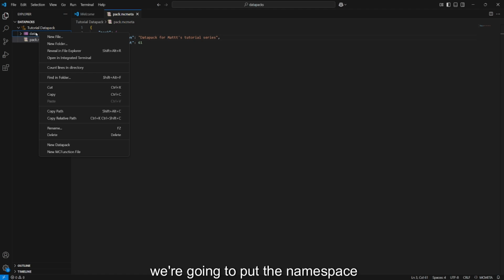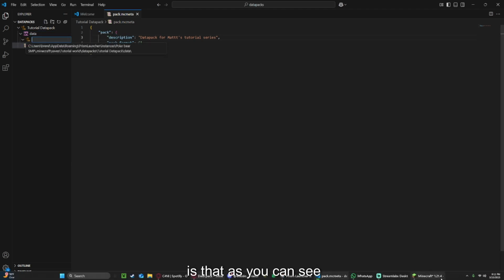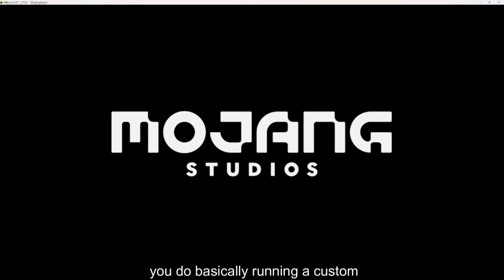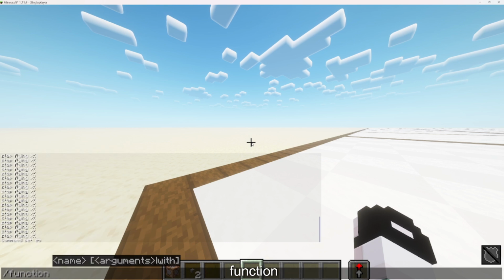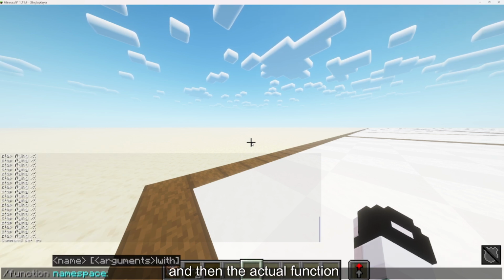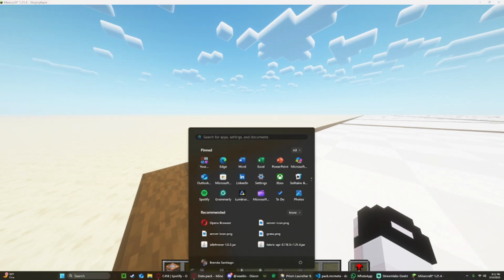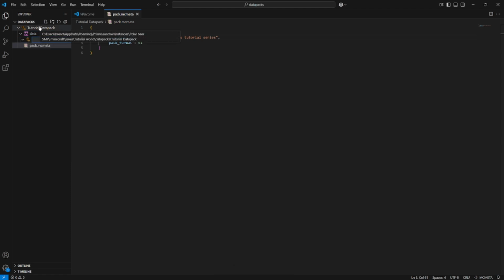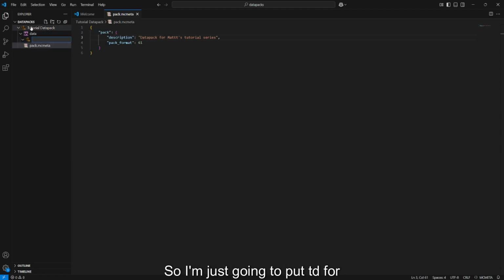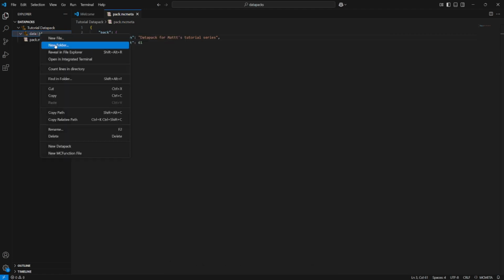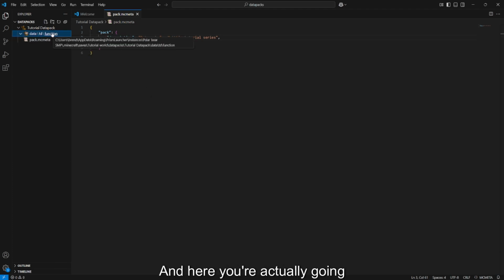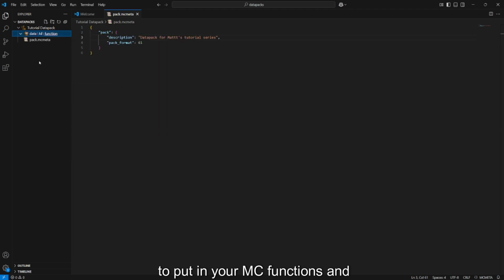Inside of data, we're gonna put the namespace. What the namespace is, as you can see, when you do slash function, you're basically running a custom command. What you do is slash function and then the namespace, and then the actual function. So usually you want the namespace to be short so that you can type it fast. So I'm just gonna put TD for tutorial data pack. Put it whatever you want. And then in that, you're gonna put function. In here, you're actually gonna put in your MC functions and stuff, but we're not done.